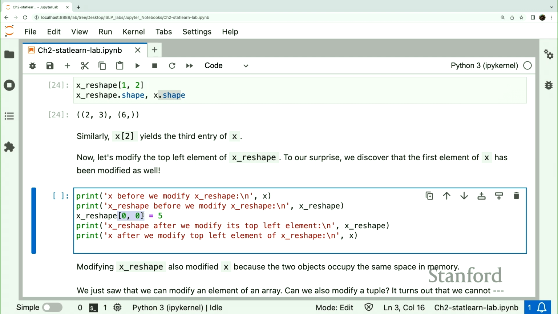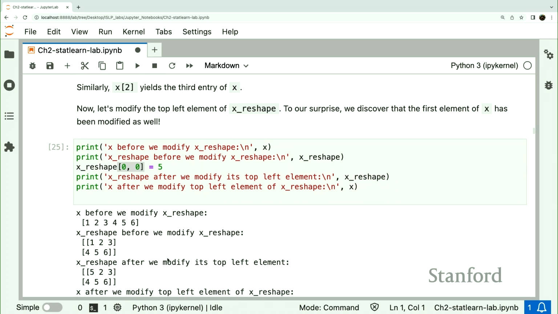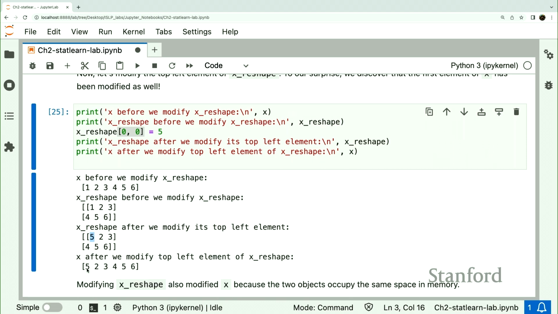Yes. Okay, so I'm setting the entry of the first row and first column of X reshape to be 5. So we should expect when we look at X reshape again, that's what we'll do in the next line, it's changed to 5, but X will also have changed. So after I've changed the first entry of X reshape, it has a 5 in the first row and first column, but X also has a 5 in its first entry.